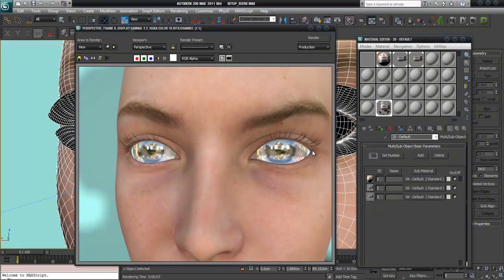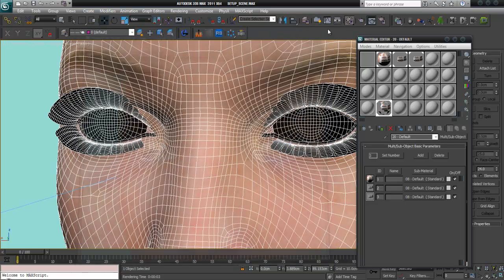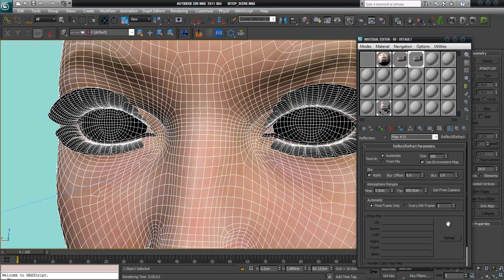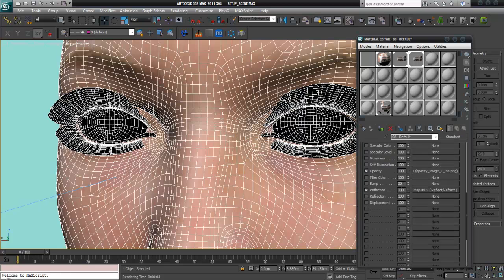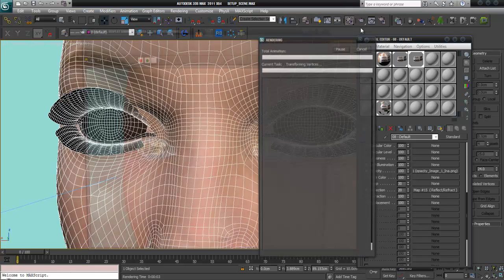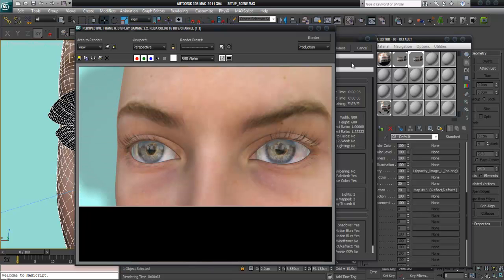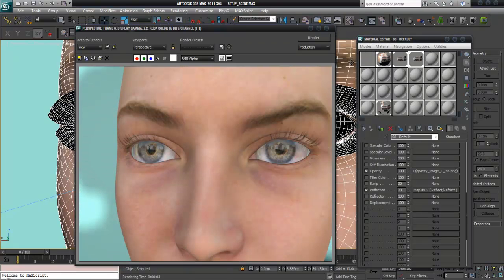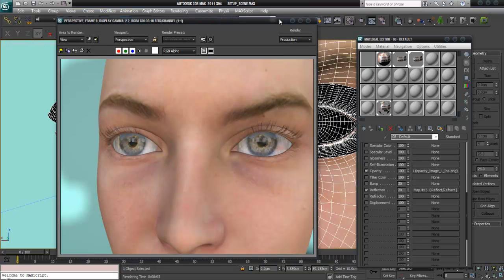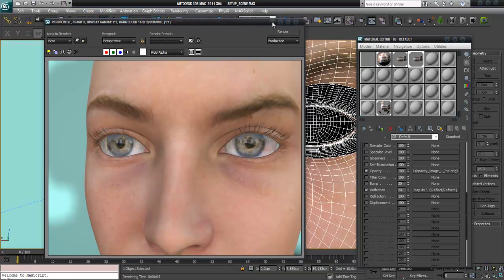So now the reflection is very high. You can see the boxes she's looking at. Now we only have to reduce the reflection amount to 20 or so. Then we render that. Now she has beautiful reflections in the eyes, and that's it. It's a little bit more advanced than before, but I think it's also very simple. Thank you for watching and see ya.